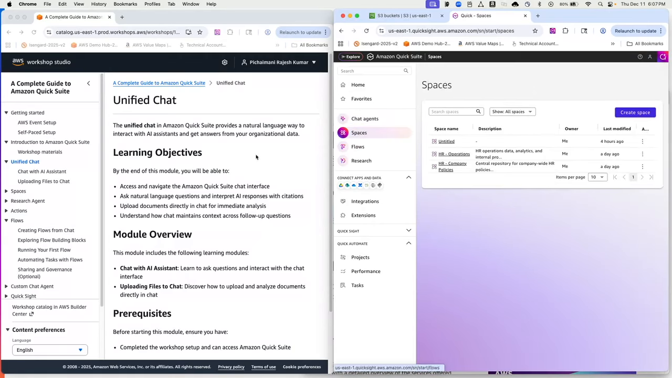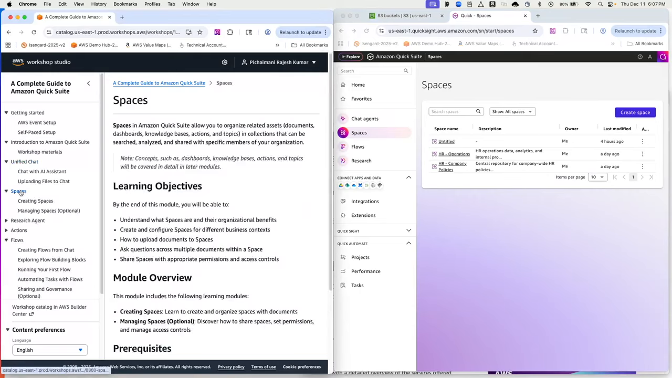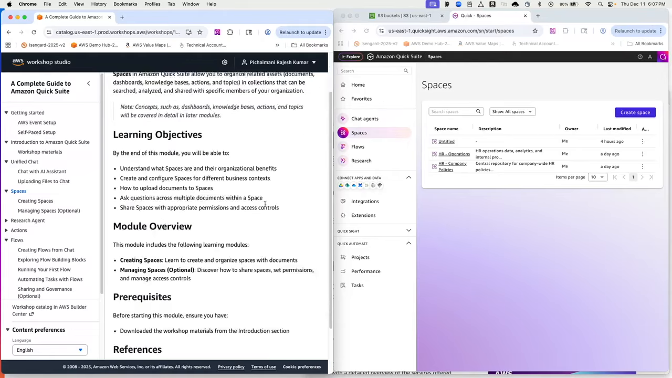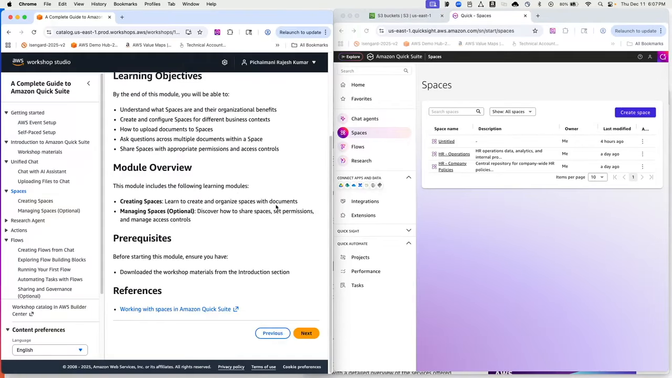As I mentioned, when we get into spaces and flows, we will go into more details. In the spaces, think of this as a logical container for any particular use case or a domain or a team that you want to have access, right? Here in this workshop, this is taking an example of an HR department. And that's where we will be using some of the materials that we have downloaded earlier.